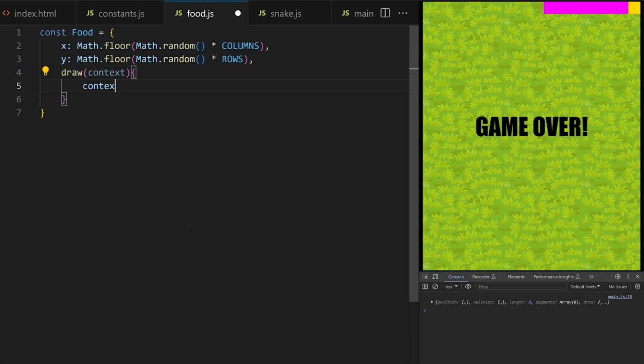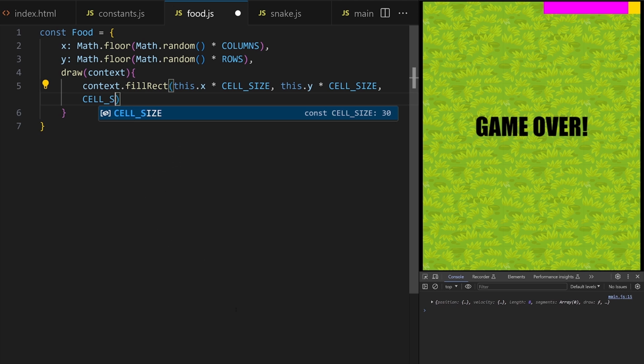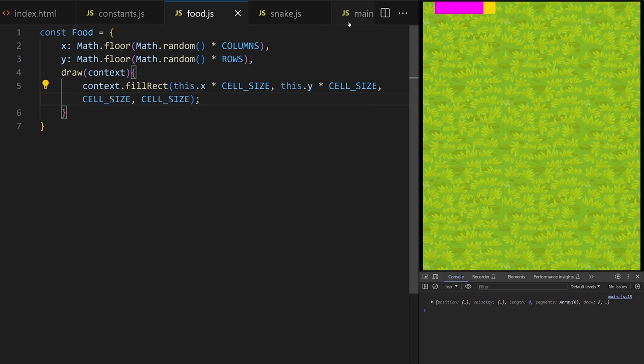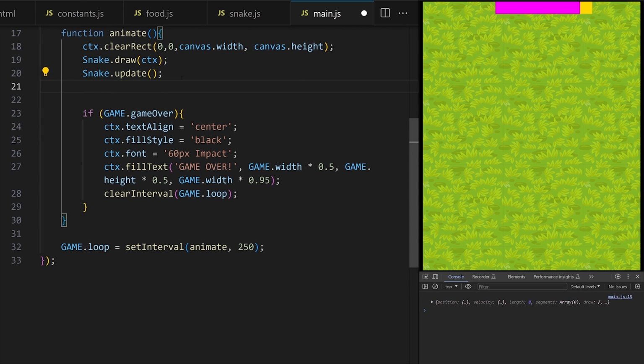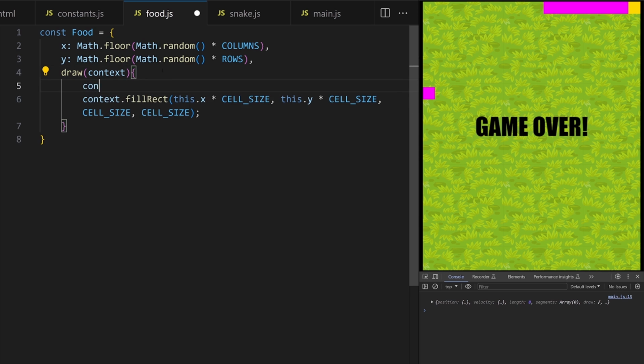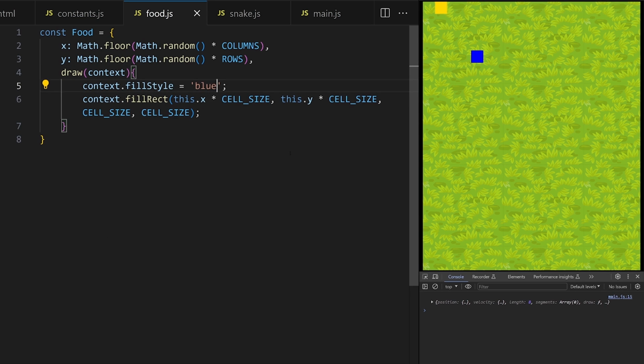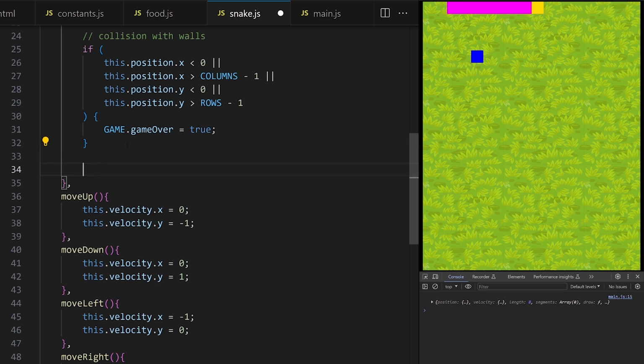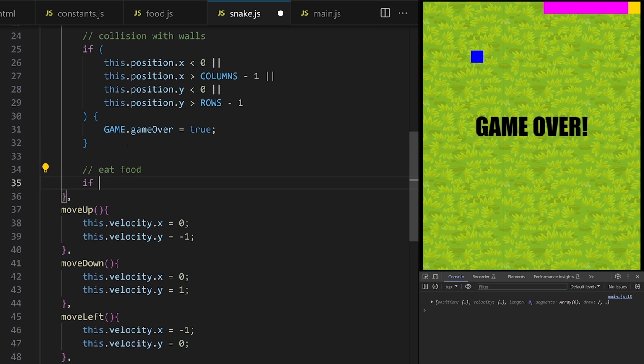Draw method will draw a rectangle representing the food. I pass it X, Y, width and height. I call that draw method here. I pass it context. We see the food now. Maybe a different color? How about red? Blue? Inside update method on Snake object, we handle the eaten logic.